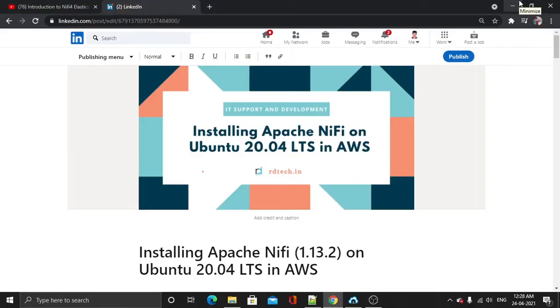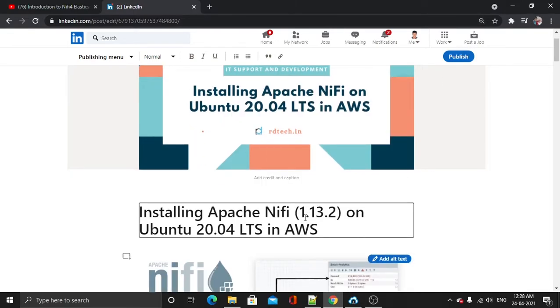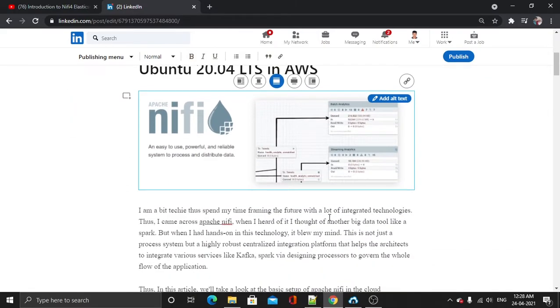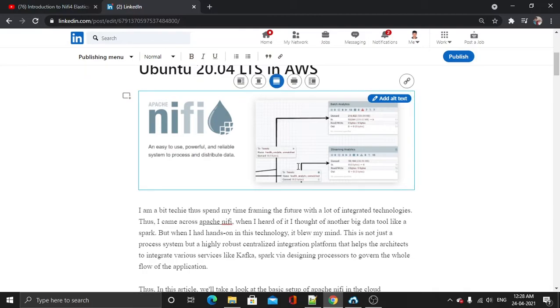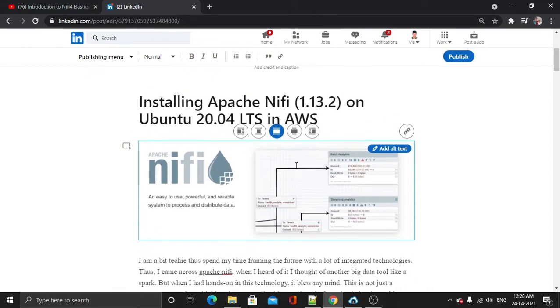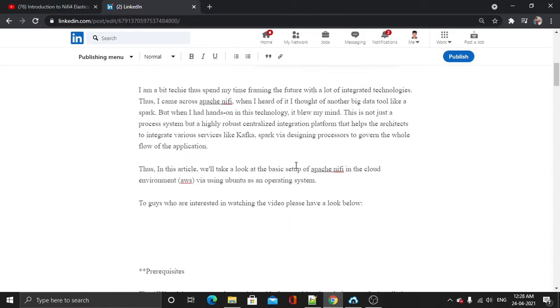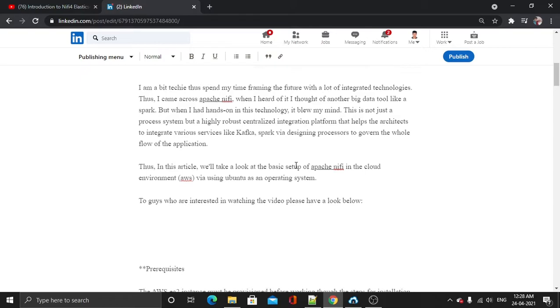Now this is my LinkedIn post on Apache Nifi version 1.13.2 we are going to configure. All the steps which I am going to use in my configuration are mentioned in this post. The link to this post is mentioned in the description section of this video. Make sure you check it out.